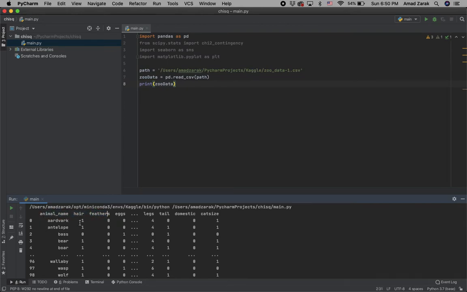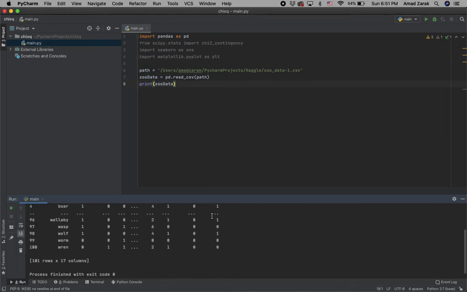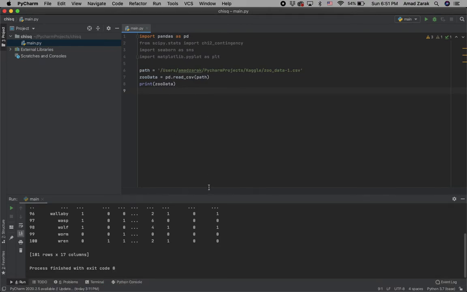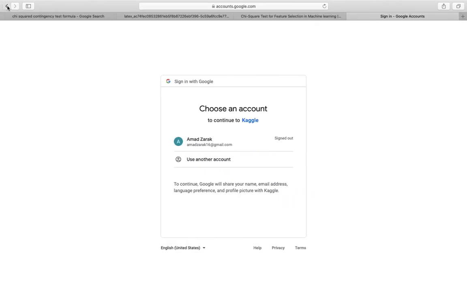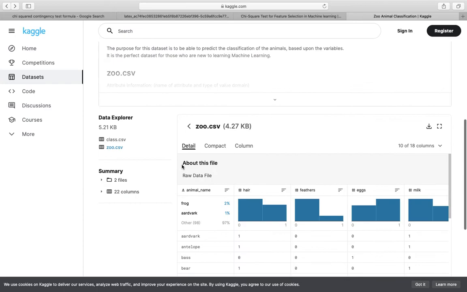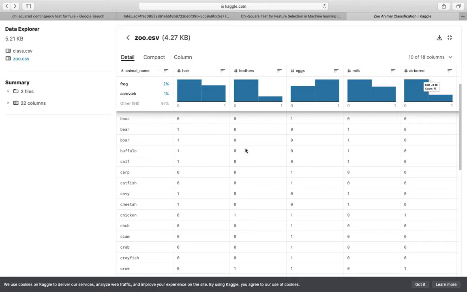We got the animal names. We got whether they have hair, feathers, whether they lay eggs, how many legs they have, their tails, if they're domesticated animals or not, and I'm not sure what cat size is, to be honest. So I'm going to do it really simple today. Let's look at what the correlation is between animals that have feathers and eggs. If there's any correlation between the fact that an animal has feathers and whether it lays eggs. So I just want to look at the data set real quick, and we can try and come up with a conclusion first, just to see what we can expect from the data.